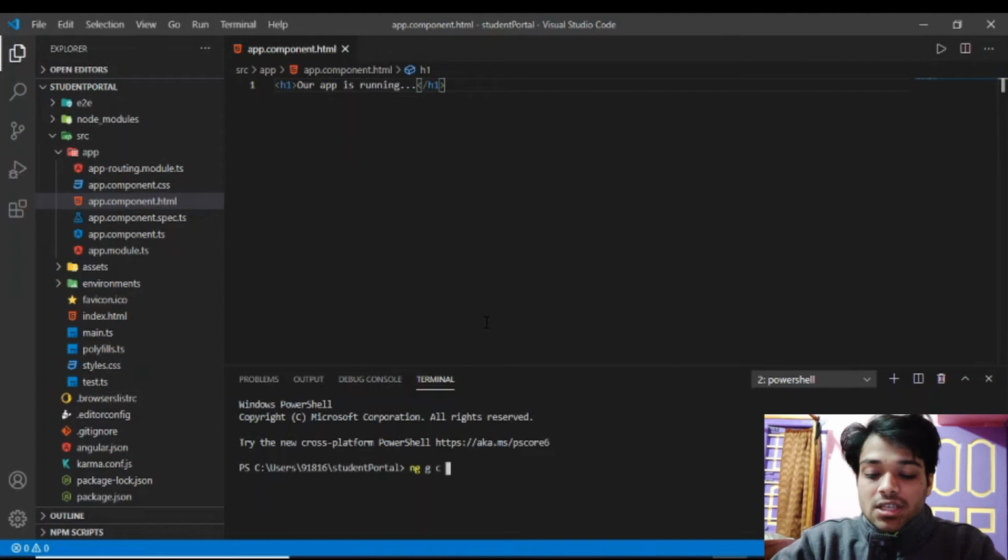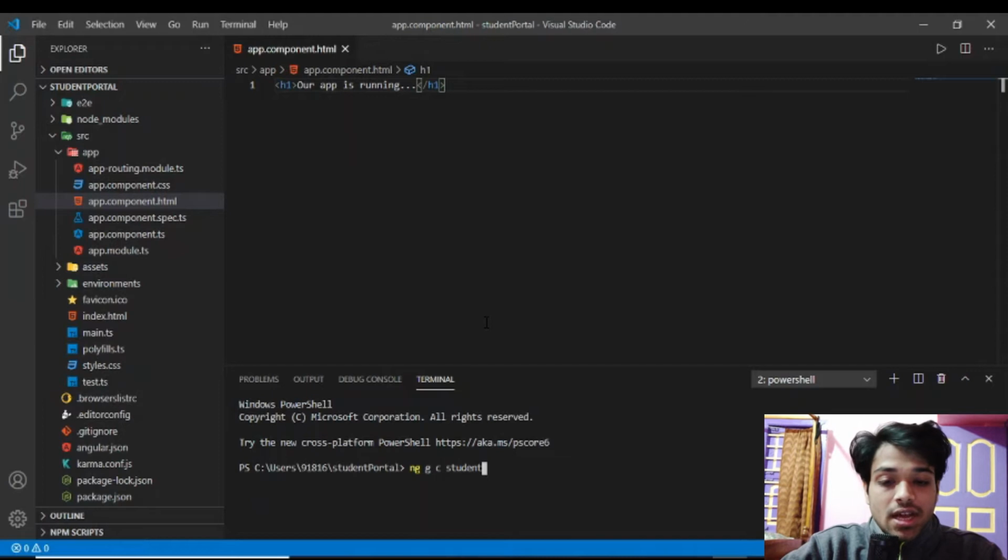So simply you will write a subfolder. It will create a subfolder obviously, and then you will write your component name, and the component name is student add. I'll write student, student-add. I am creating this component for adding a student in the student portal. It will create the component, and I will do the coding further. Now, as I am creating the component, I'll simply press enter.